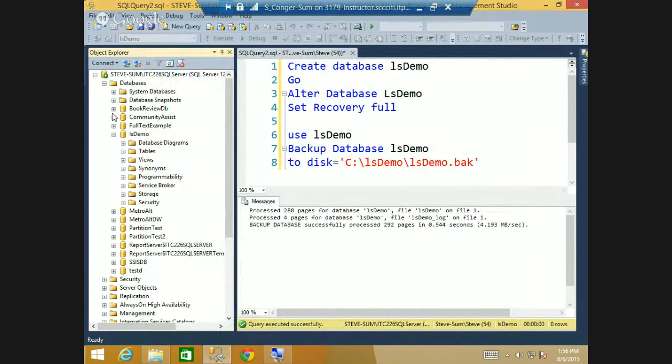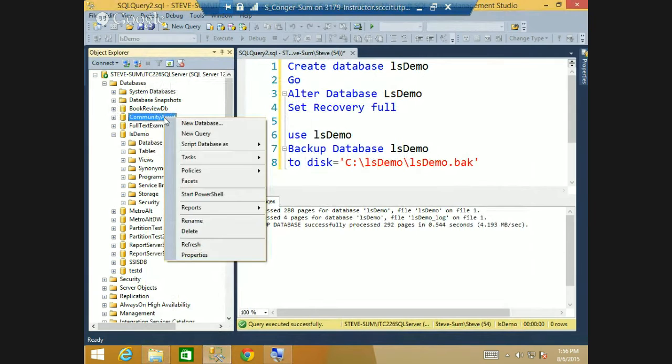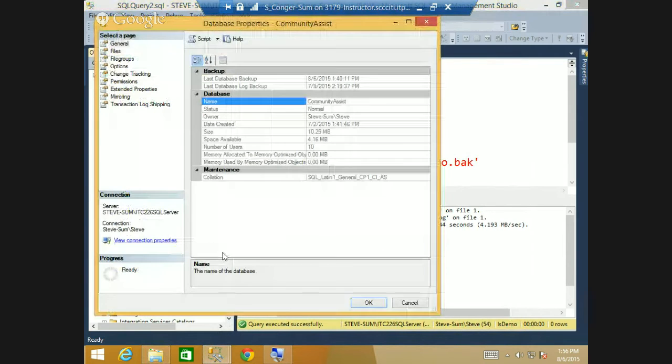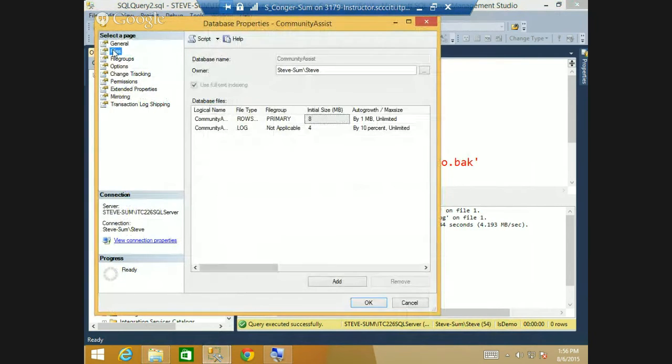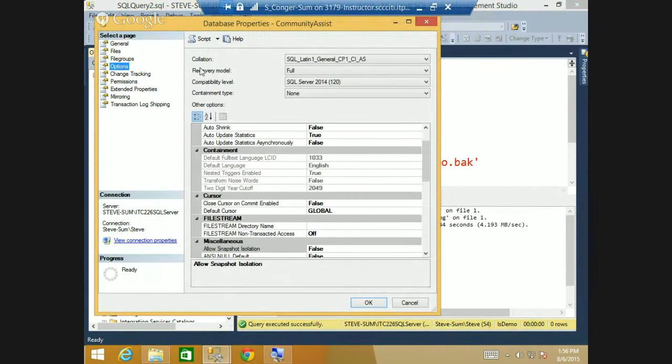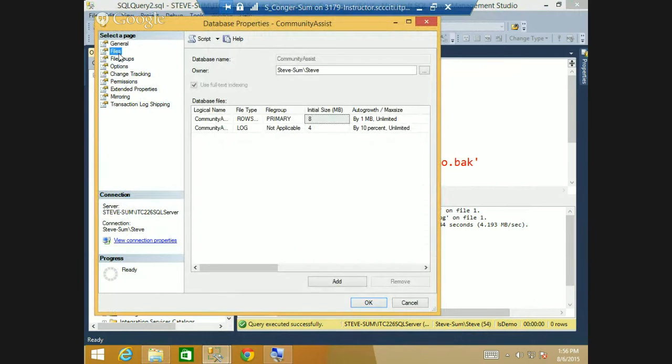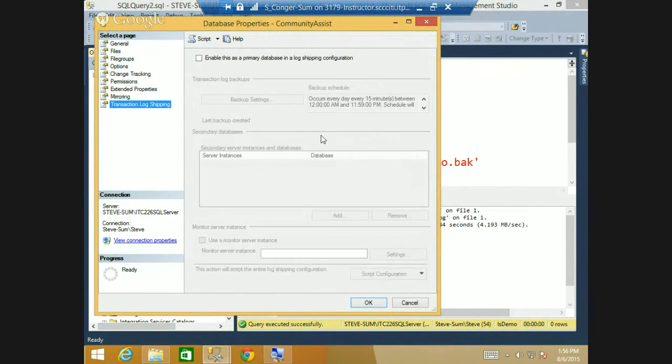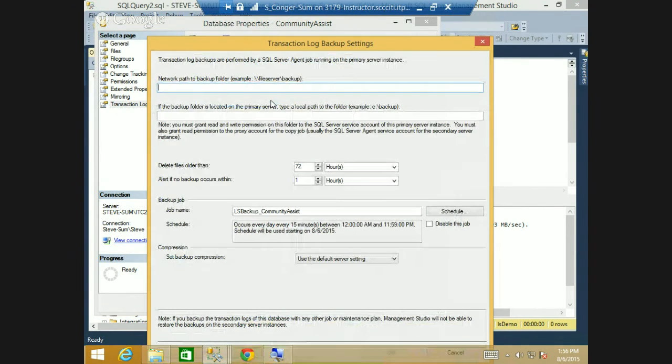So up here, Community Assist, right-click Properties. Actually, we need to make sure it is on full recovery, so that's not a problem. Okay, so transaction log shipping, enable. Backup settings, I think, are okay. What is it not liking? Oh, I have to set up the backup settings.